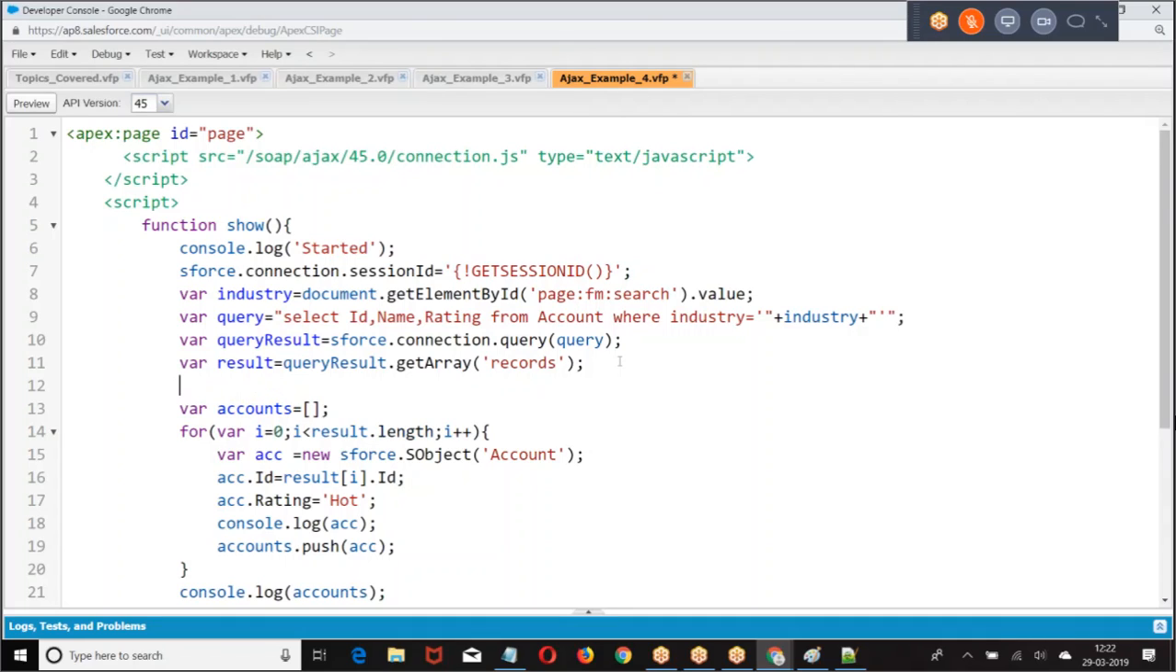S4 dot connection dot query. Query where industry equal to single quote, industry value, single quote. Okay. Console. Maybe some case sensitive issue. Let us check it out. Result.